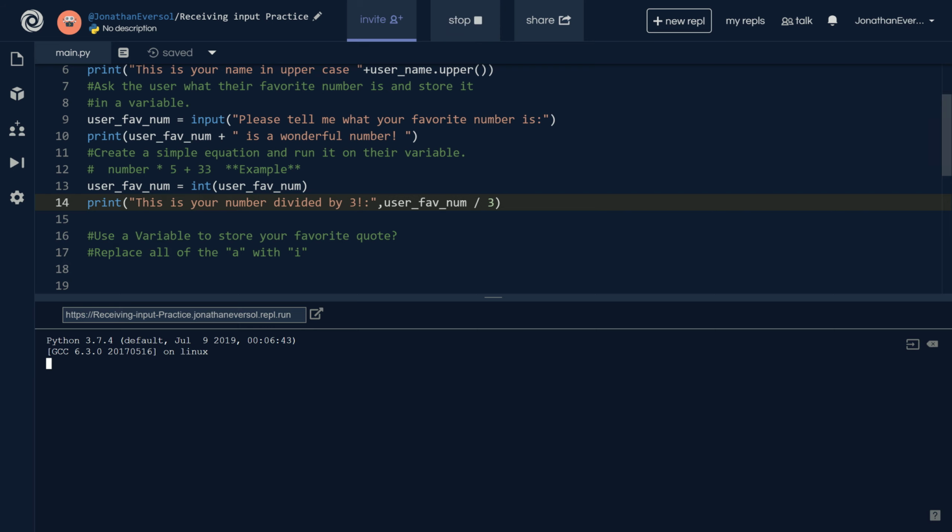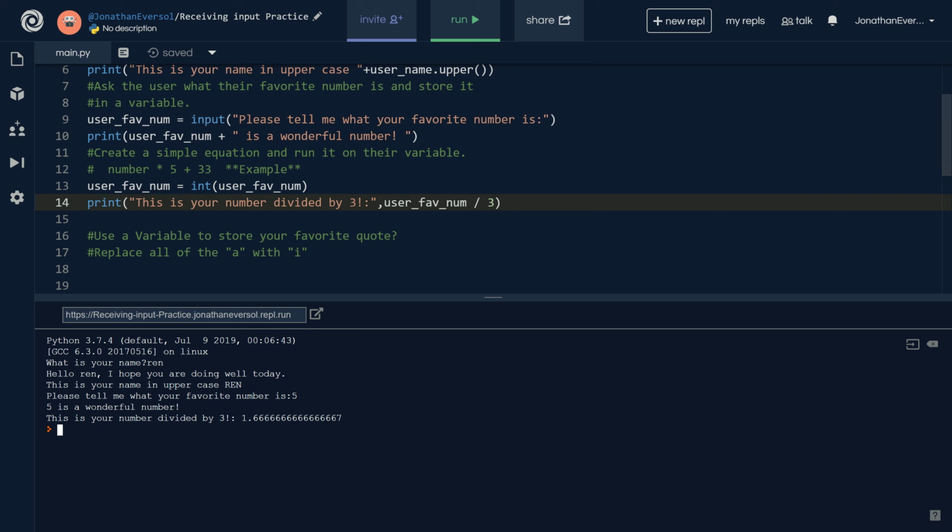So let's push play. And it says, what is your name? My name is Ren. What is your favorite number? My favorite number is 5. And then it says, this is your number divided by 3. Let me get rid of that exclamation mark because it looks silly. And it says 1.6667. Cool.